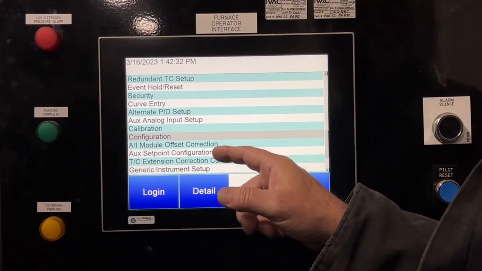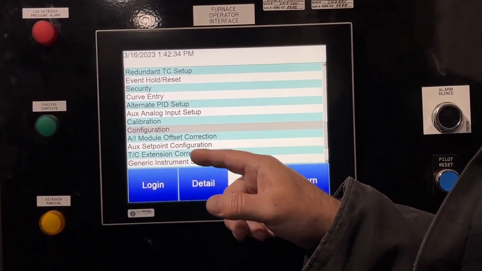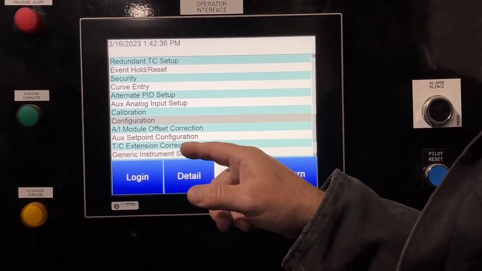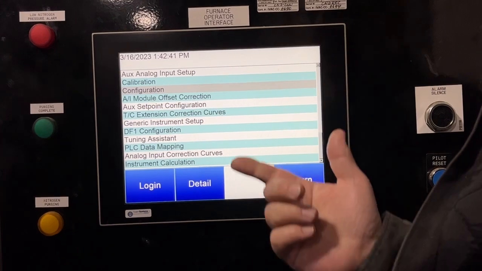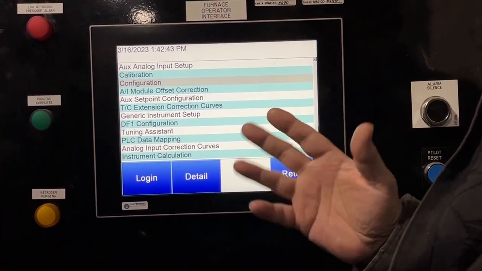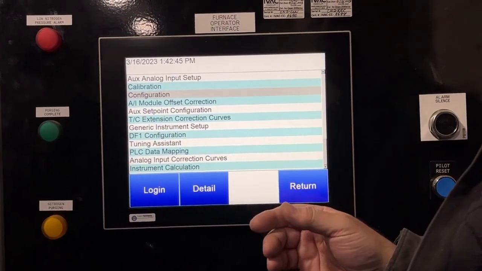You don't have an analog input module. You don't have an auxiliary set point. You don't have a TC extension curve. Generic instrument setup is just for us.